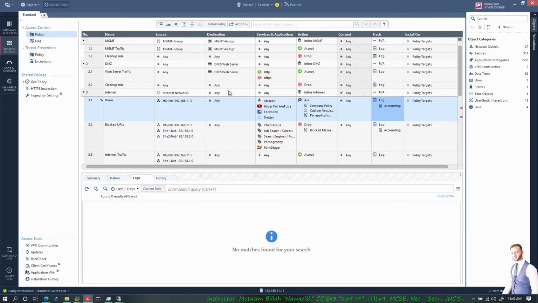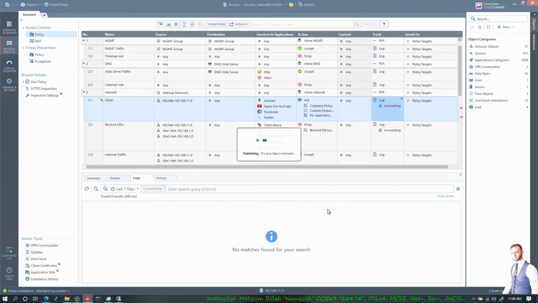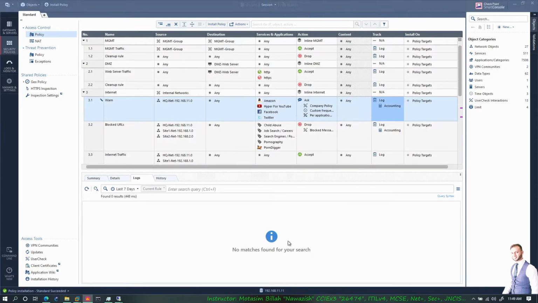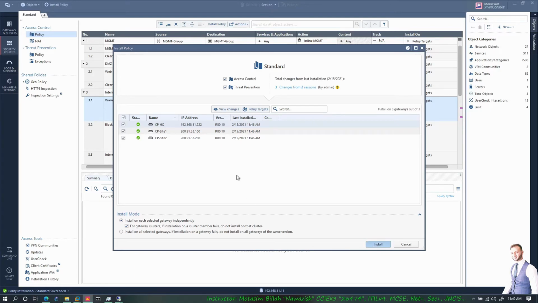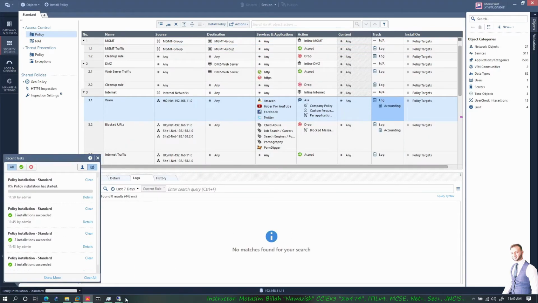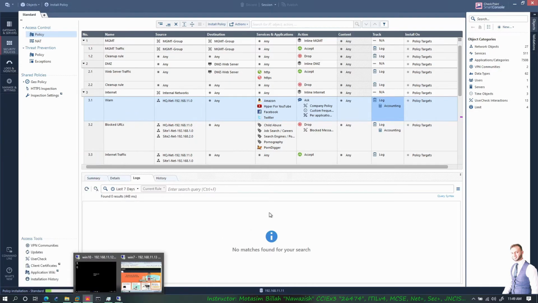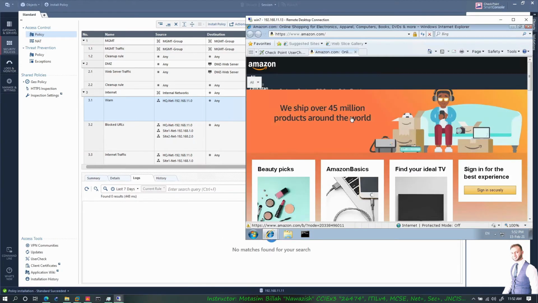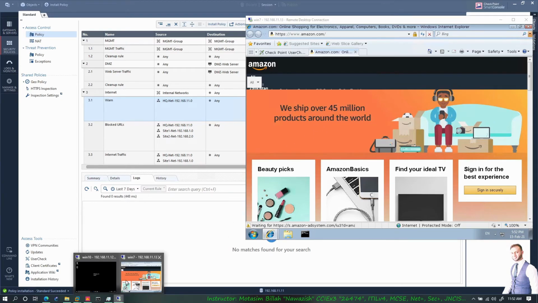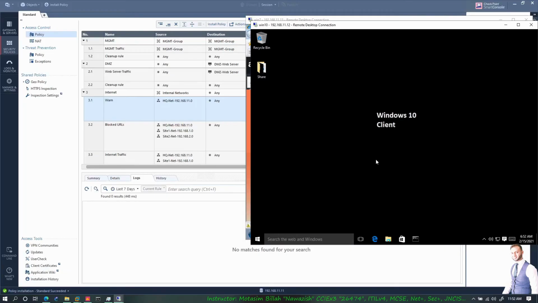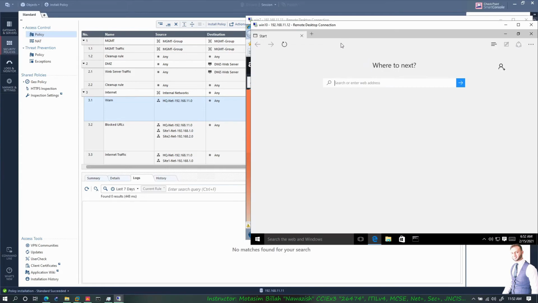So what I will do is I will install this, and once it's done, I should be able to see some logs here. So now let's go to the other client, Windows 10 this time, and I will say Amazon.com or maybe Twitter.com.